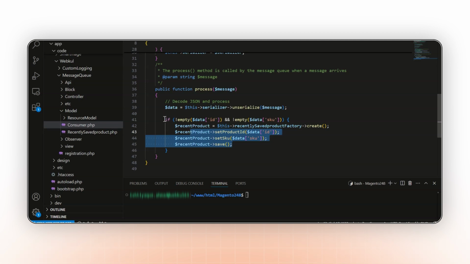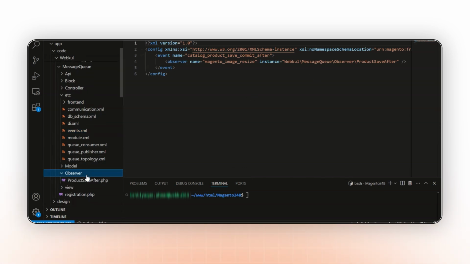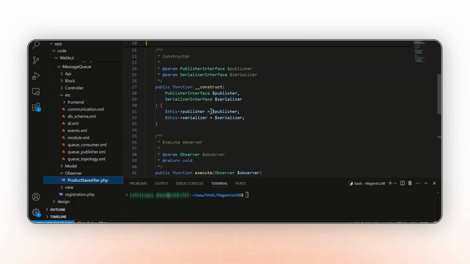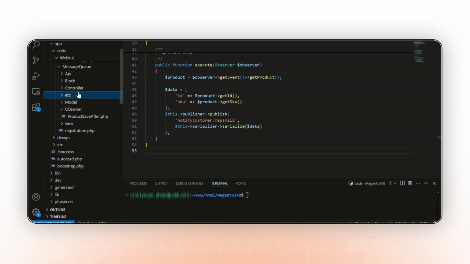the message accordingly. And to publish the message to the message queue, I have created an events.xml file to observe the event catalog, save, commit after, and added an observer for that. In this observer, what we are doing is publishing the ID and SKU to the message queue. Once this message is published, it will be received by our consumer, which we have created here.